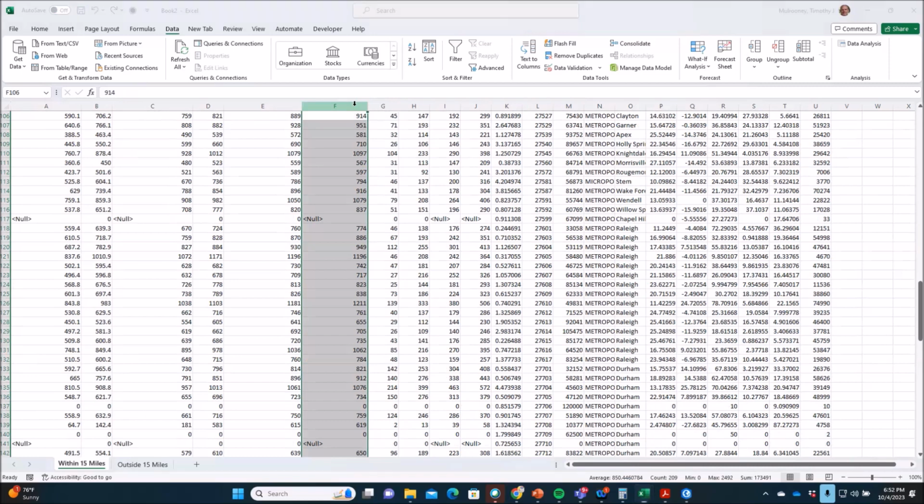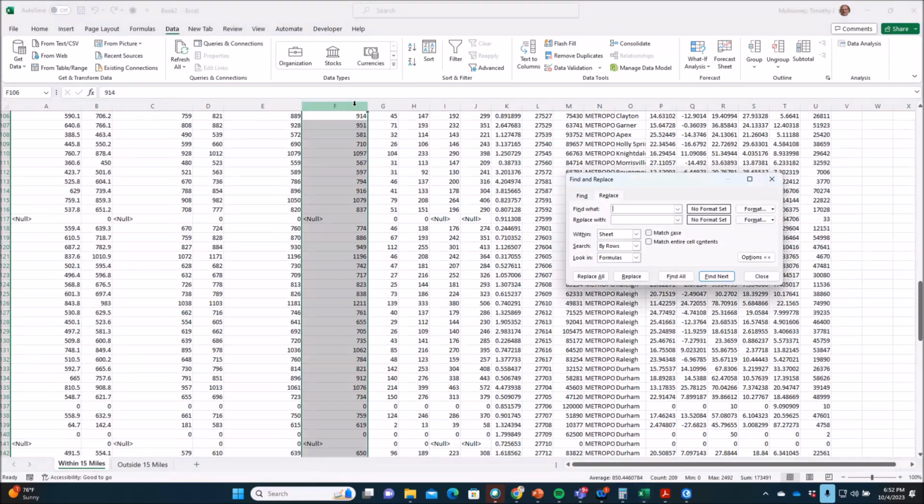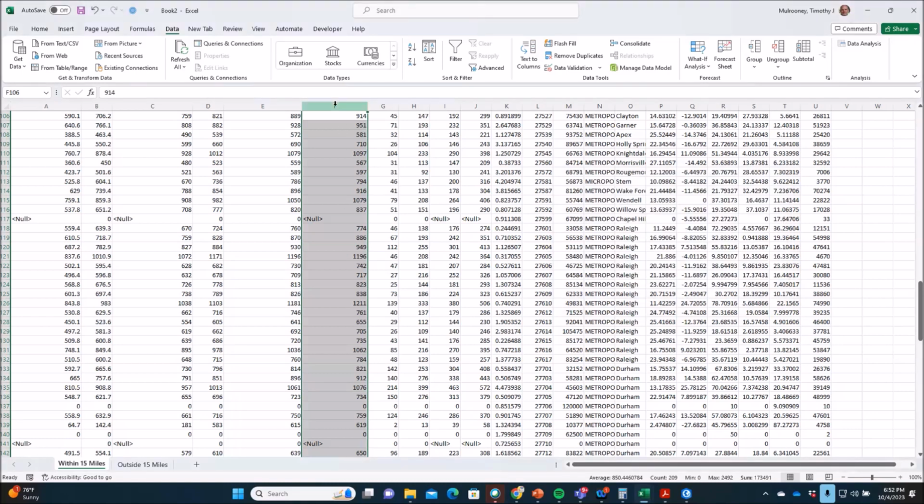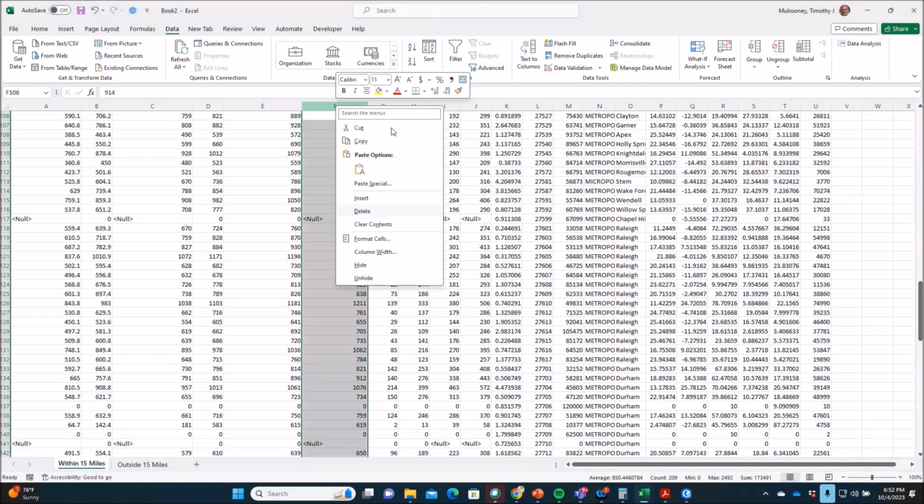I can click on the F, click on Control H. I see the word null. I'll just replace it with a, for now, I'm going to replace it with a 0. Why is Benjamin shaking his head? Oh, it's a value. What else could I do? I'm not sure how Excel responds to blanks. Okay. Well, let's see what it does.